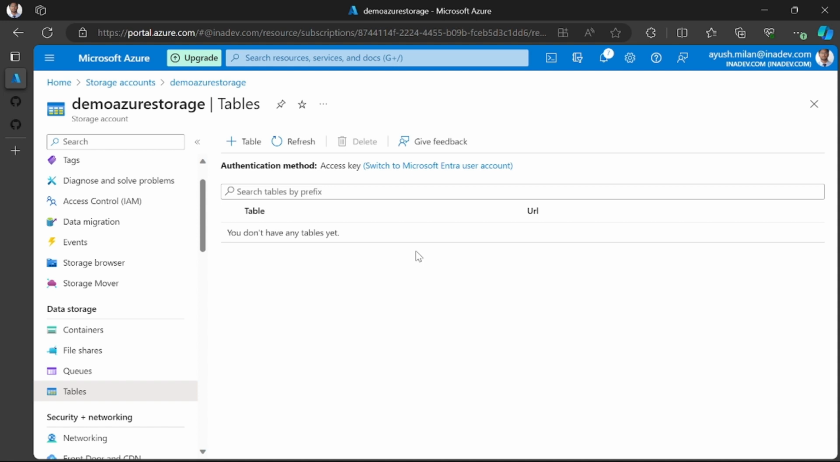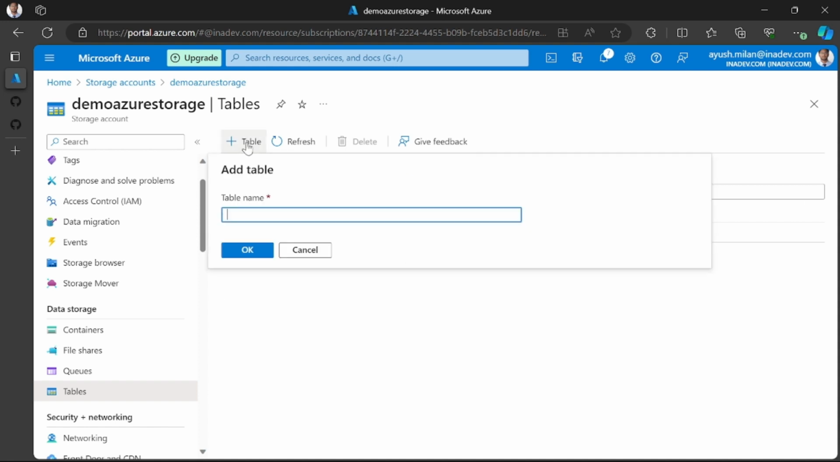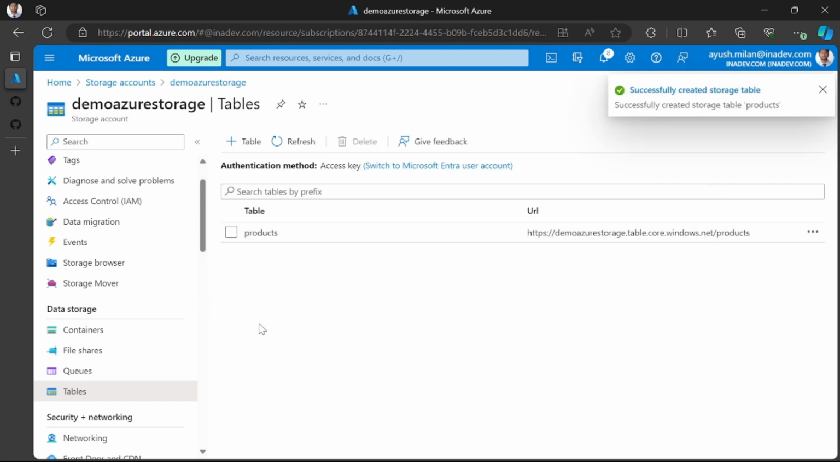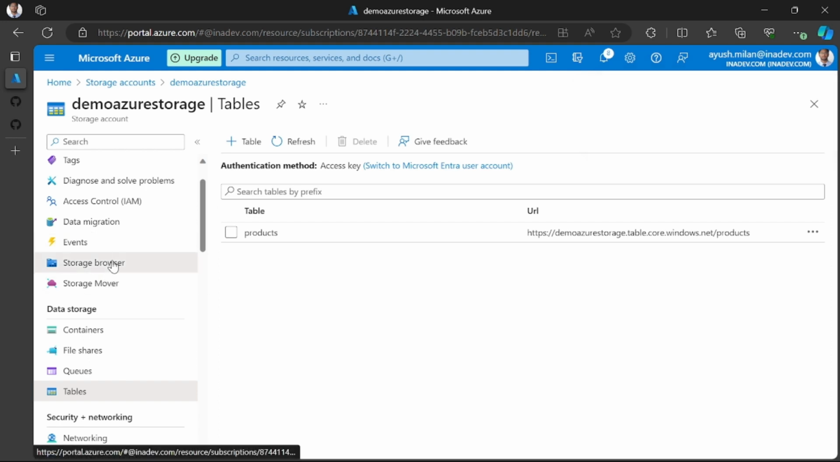So in the tables page you have to create some tables if you want to use Azure Table, and give it a name. Like we are doing some products kind of demo, so we are naming the table products. We created a products table in the Azure tables. Then you click on storage browser.